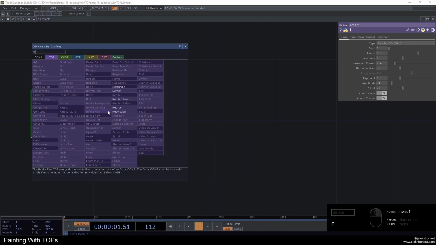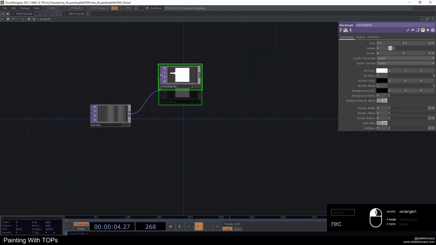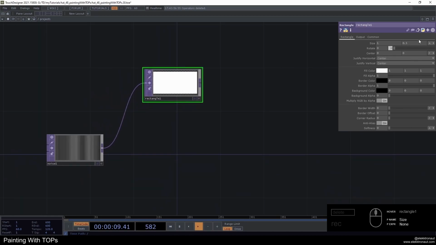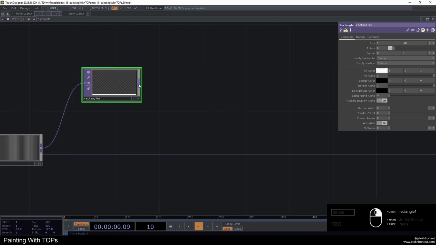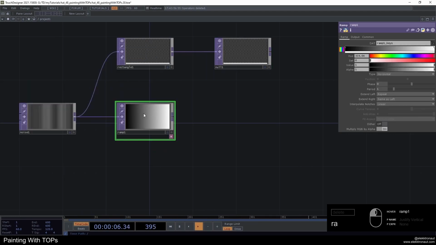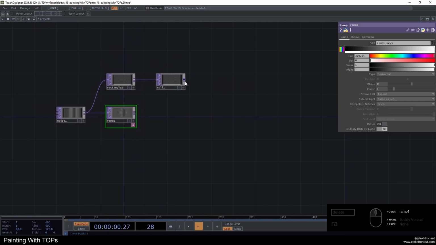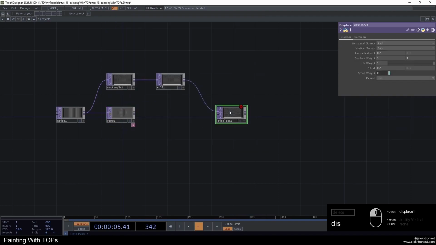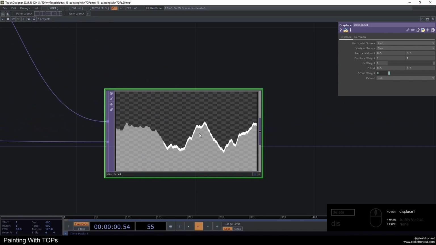I'm going to add a rectangle from here. And on my rectangle, I'm going to change the size X to 1 and the size Y to 0.02. I also want to push this to the bottom, so I'm going to select bottom on justify vertical. I'm also going to add a null and add a ramp from here. And I'm going to bypass this ramp for now. And then I'm going to add a displace from my null and pipe the ramp output into my displace. And then we already have a mountain range.